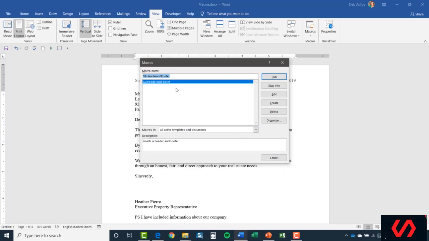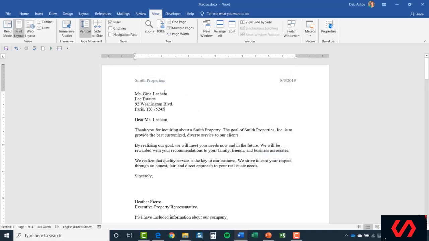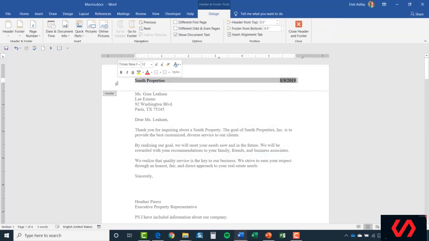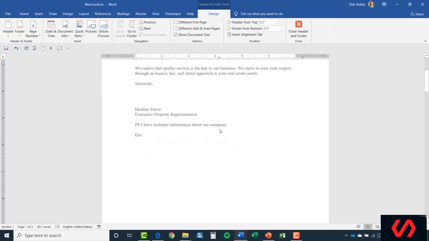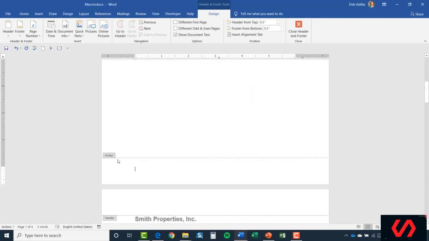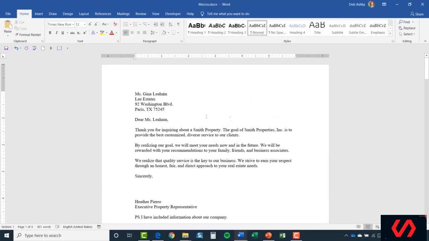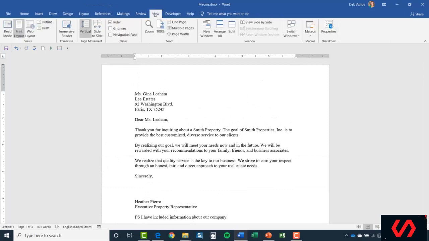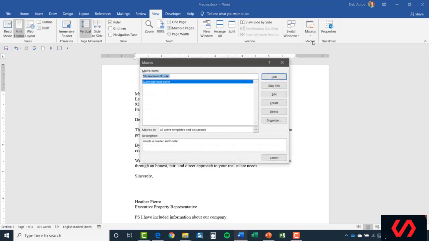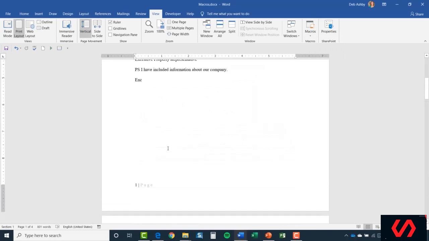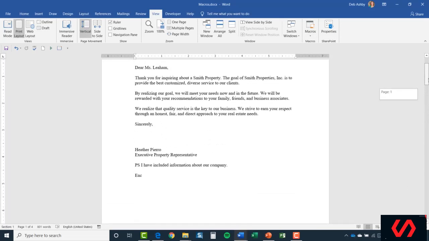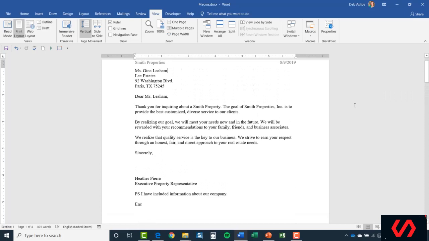Now I'm going to run this so you can see what it looks like, but first of all I need to just delete this. So the quickest way is just to delete the information out that we already have in there. And I'm going to run my macro and you're going to see it's going to add that header and footer. So let's go to View, let's go to Macros, View Macros. I'm going to select it and say Run. And would you look at that? There we go. There is our page. So really simple and really efficient.